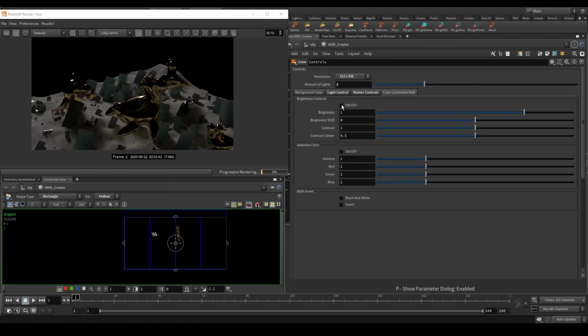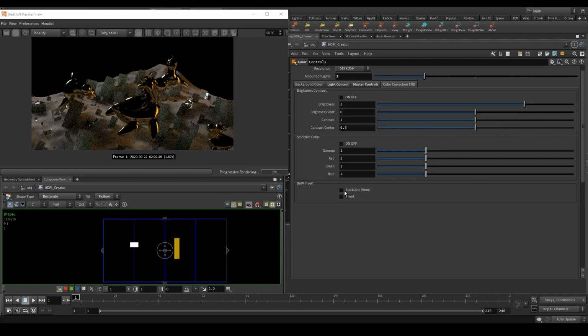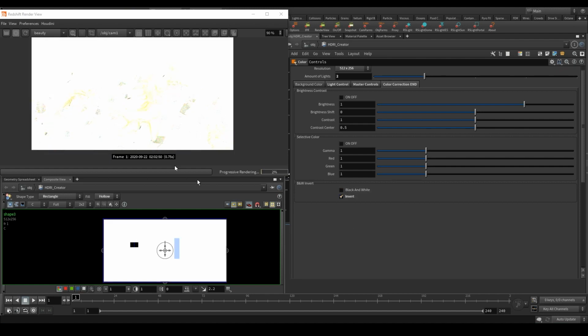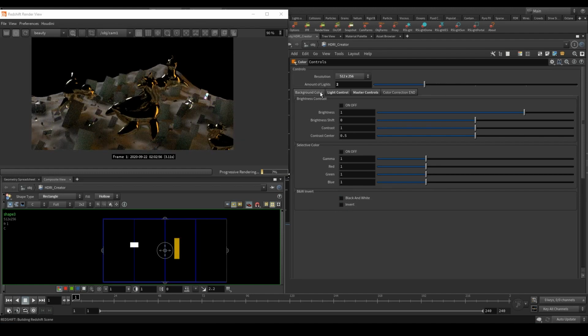And then brightness contrast, you can control how bright the overall thing is. Turn that off. So black and white is going to turn the whole thing black and white. And then invert is actually going to invert the image, which will likely give you something like this. But you might want to use that for something, so I don't know.